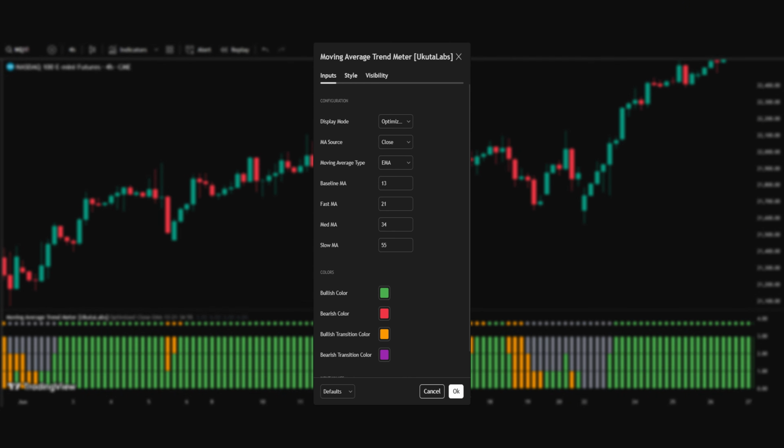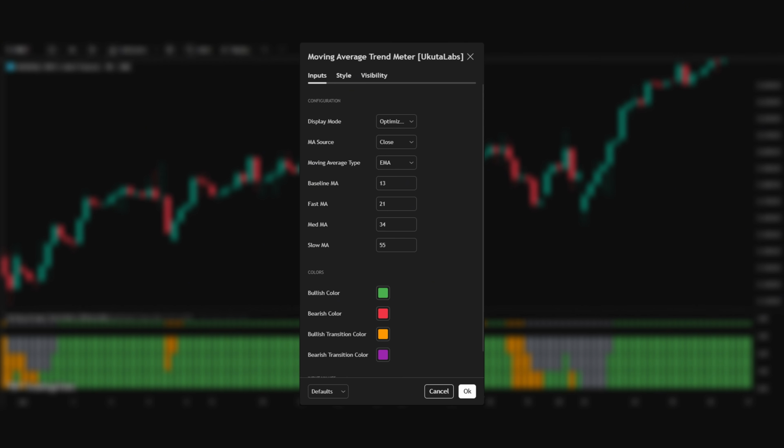All right, let's take a look at the settings for this indicator and see how you can customize it to fit your trading style. We'll begin with the Moving Average Lookback Periods. As mentioned earlier, this indicator uses 4 key moving averages to determine the overall trend direction. These settings are fully customizable, so you can adjust the moving averages to fit your trading style. Whether you're scalping quick moves or holding trades for days, you can fine-tune the timeframes to match your strategy.